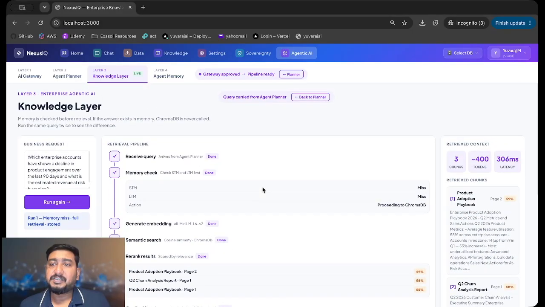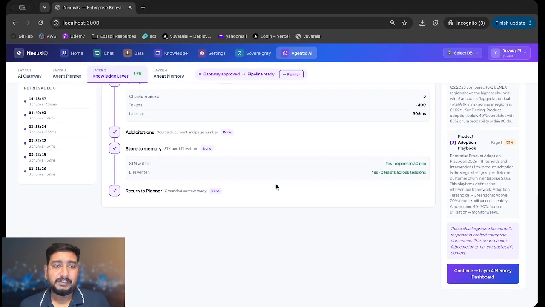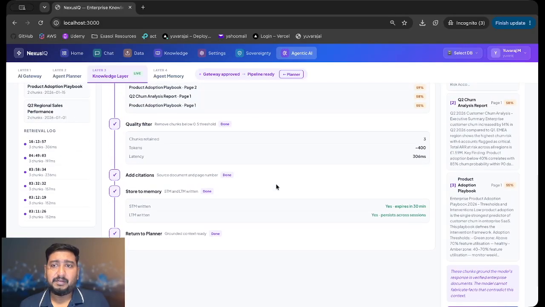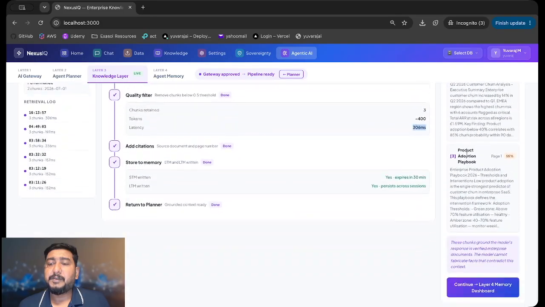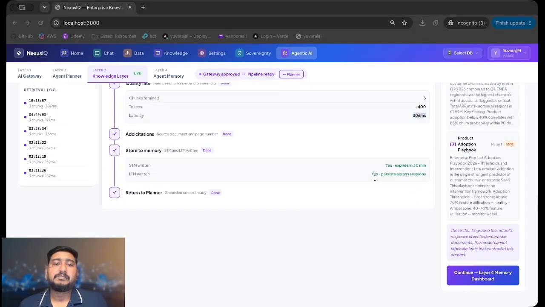There are 7 steps, and it takes somewhere around 306 milliseconds. There are 3 chunks retrieved: chunk 1, chunk 2, and chunk 3. At step 8, you see something important: store to memory. The response is stored under both STM and LTM. So let's see what happens.